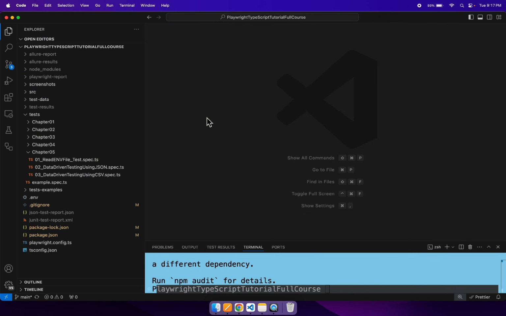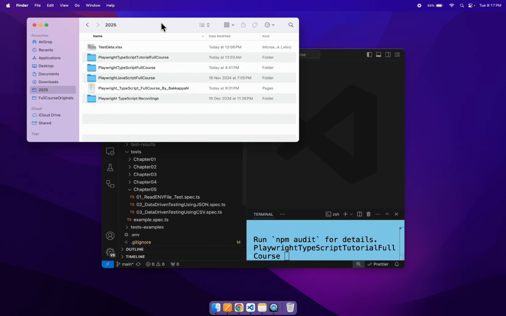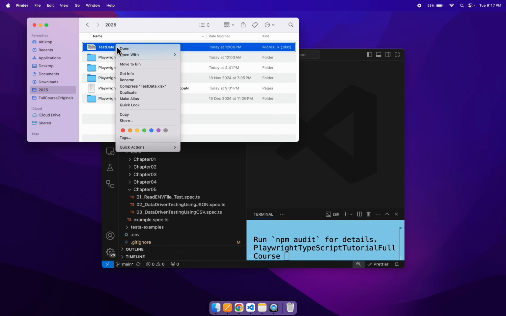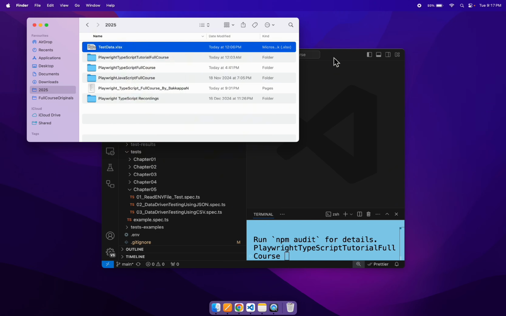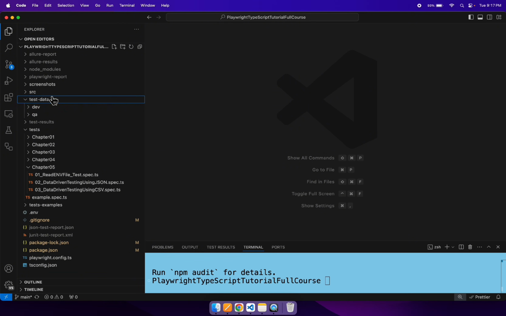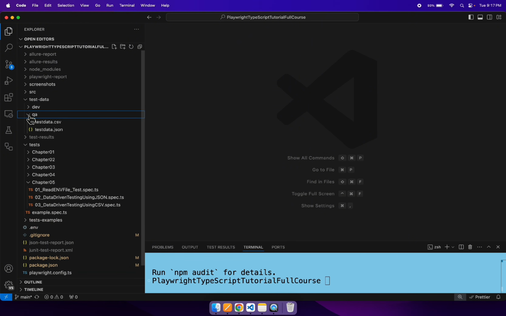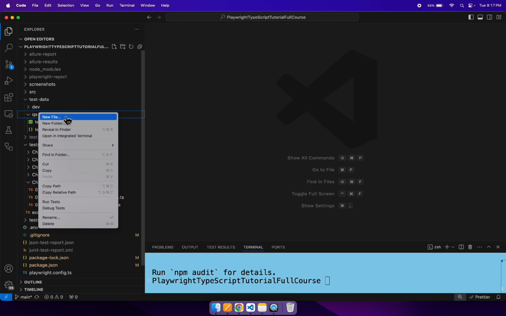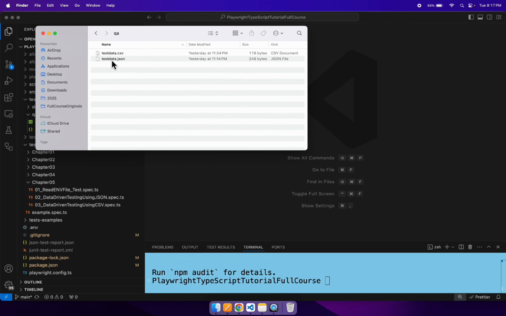Now let's create the test data file. I have already created a test data file, so let me copy this file and put it inside the test-data and QA folder. I will go inside the QA folder and paste it. So that's it, guys. We are done with creating the test data file.